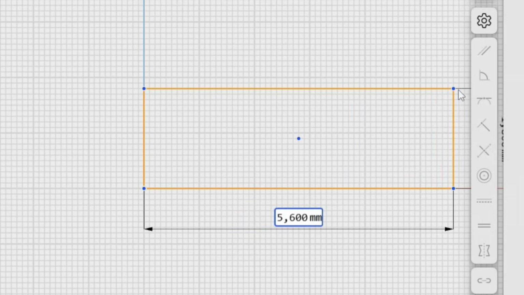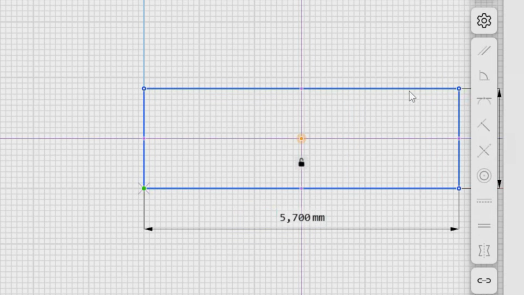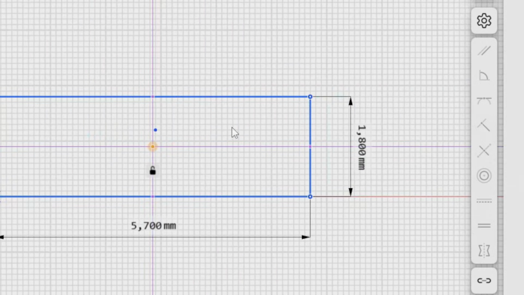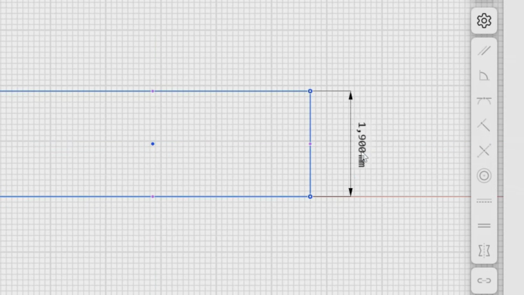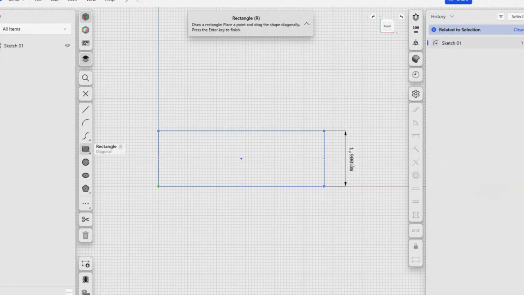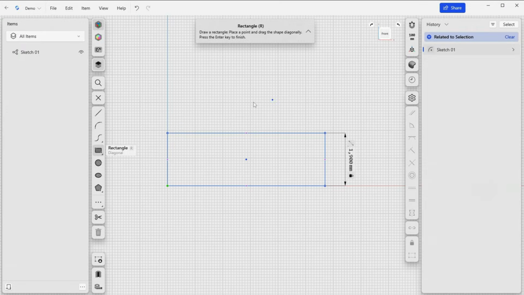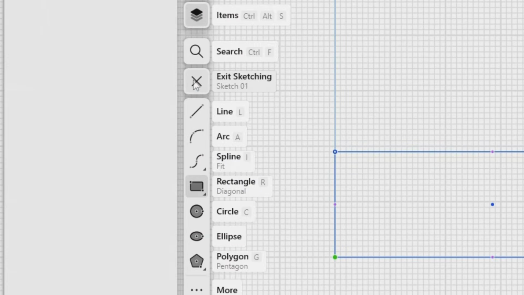So left clicking again anywhere outside of the rectangle will allow you to place your rectangle on the canvas. And then once the rectangle is placed, we can change its size by clicking into the height or width here and then manually entering our desired measurements. All you need to do is simply enter your measurement and then hit the enter button. Now let's exit our sketch once we're finished by clicking on this exit sketch button here.